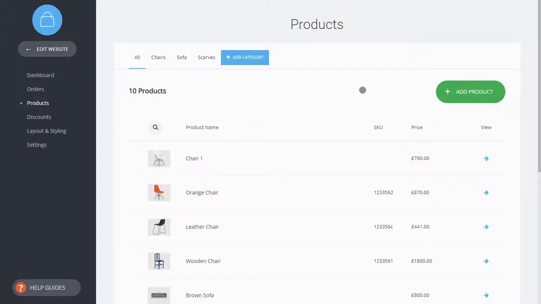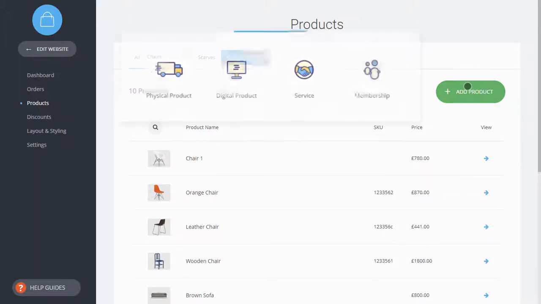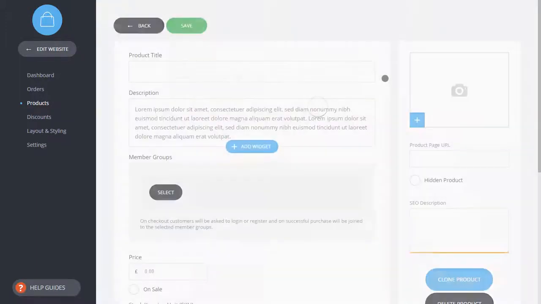To create a membership product, click on Add Product, Membership. With the membership, you can sell access to secured content on the website. So you can create tutorials, you can create some kind of video guides or anything you want to sell access to on your platform, on your website.